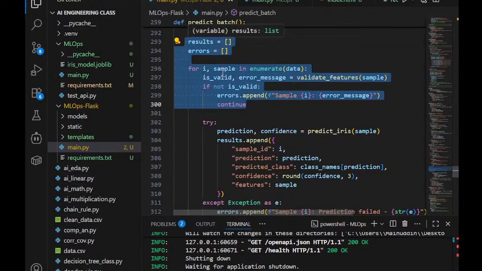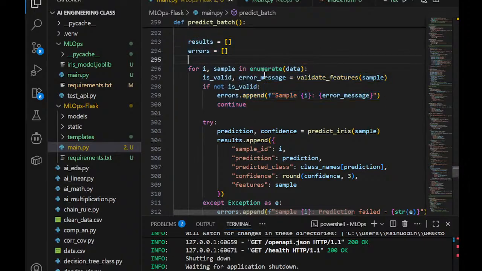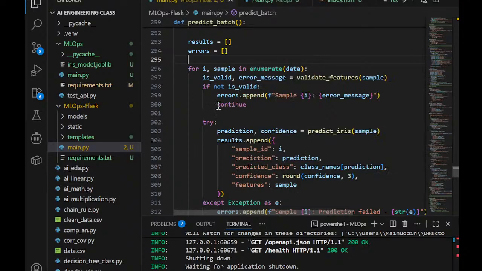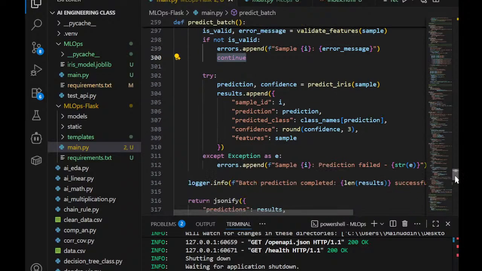So results here stores successful predictions, errors stores validation failures. Then here we have a for loop, enumerate data. This is a loop through the samples with index, and then continue: skip to next sample if the validation fails. Then we have the try.